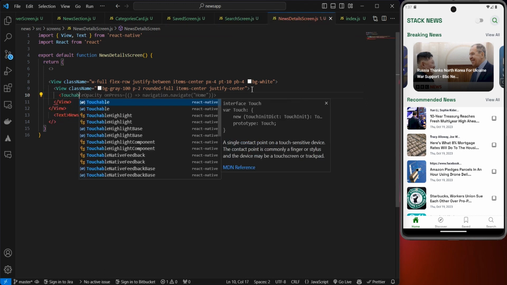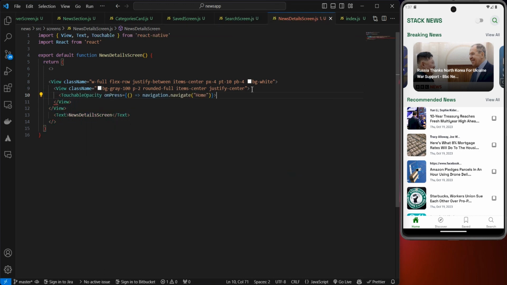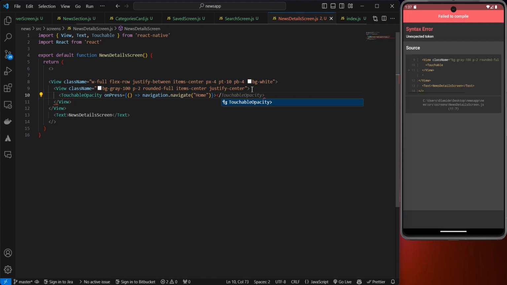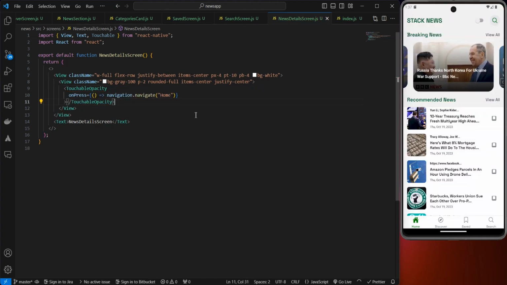And we're going to have a touchable opacity. Let me just bring that like this. But I don't want to go to home. I just want to go back. So that looks like this. Go back. And yes, this is what this icon is going to do. And this arrow is going to take us back to where we're coming from.